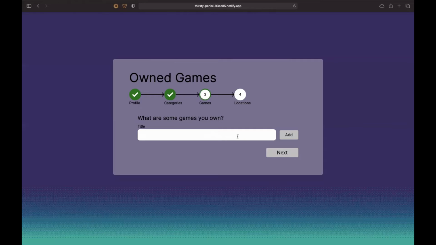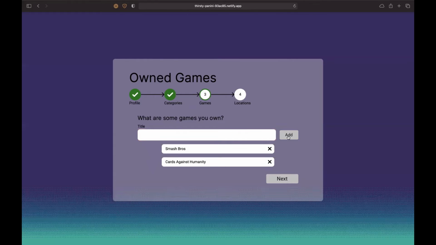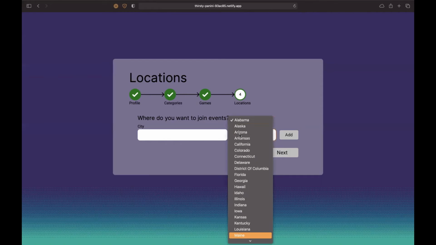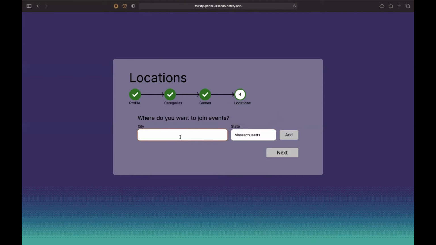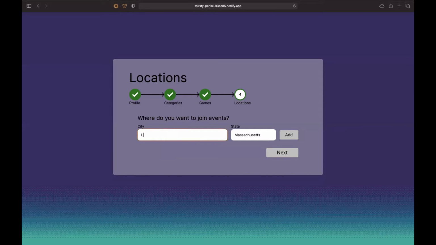Then we can list the types of games we own. And then we'll be setting a location that we want to participate in events. So I want to stick to Massachusetts, so I'm going to go ahead and type Massachusetts, and then Lowell. We can set multiple, but for now we only want to go to Lowell. And also, at any time, you can remove places and add them back.